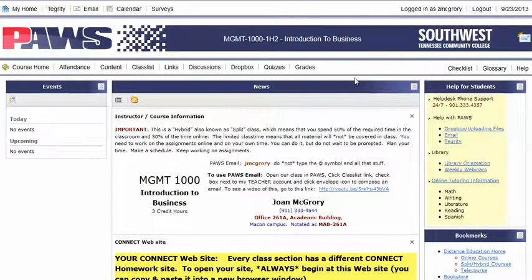So it's very important that students view their grades to get feedback from their instructor. And the way to do that in PAWS, or our Desire to Learn system, is first to click the link to enter your course. Once you're in the course, you'll see the menu items across the top of the page here. And all the way at the end, there's a link that says Grades.